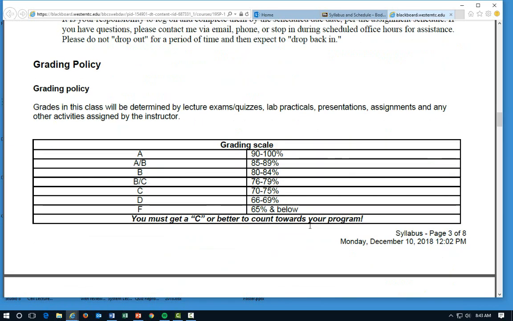Our grading policy here, in order to count towards your program, you need to have a C or better, so 70% or better is what you need to count towards your program. Anything less than 70% will not be accepted for your program.